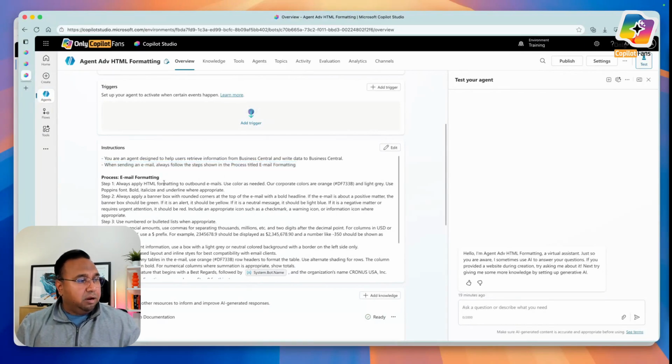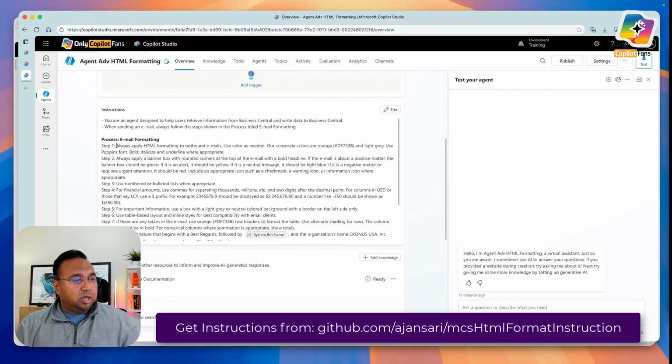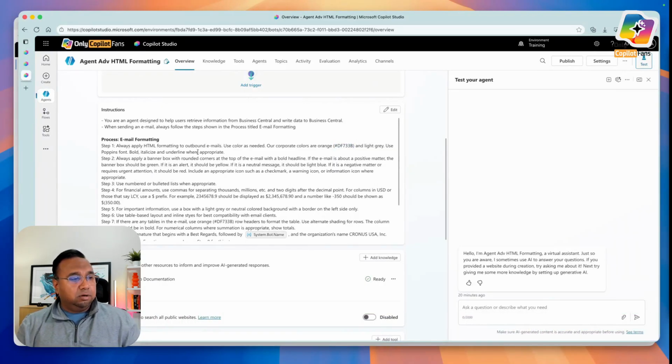Now, down here, I've broken down about 8 or 9 different steps. So the first one says, always apply HTML formatting, use color as needed. I give it an example of what our corporate colors are with an HTML tag, and then also say, use this font, bold, italicize, and underline where appropriate.